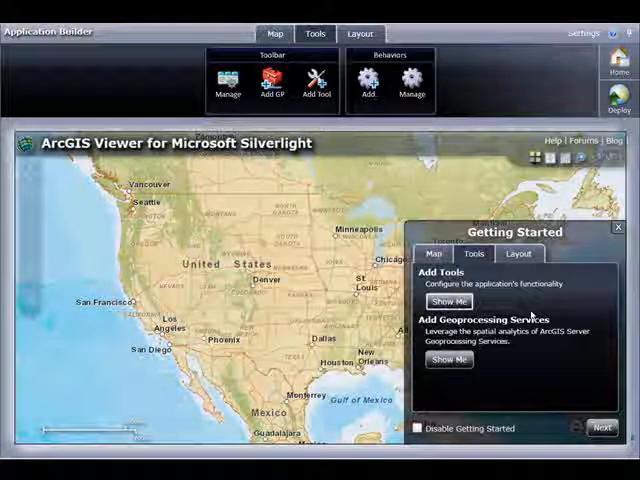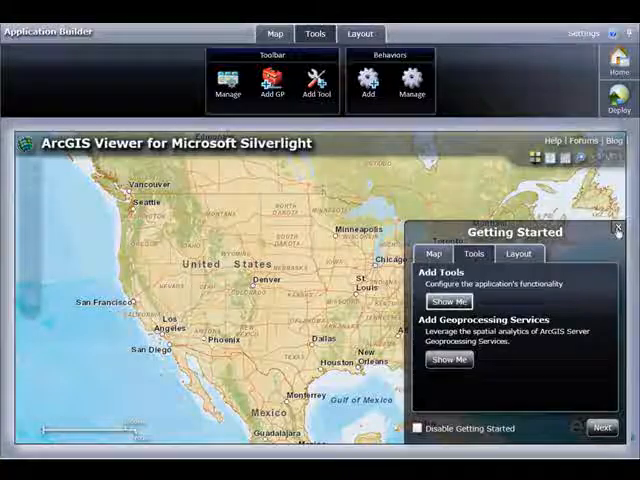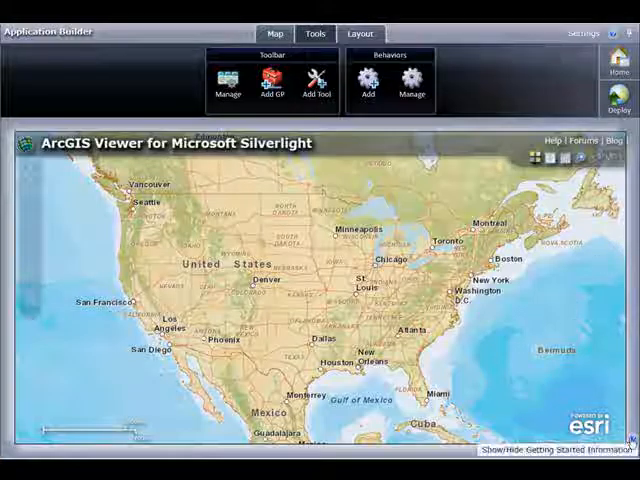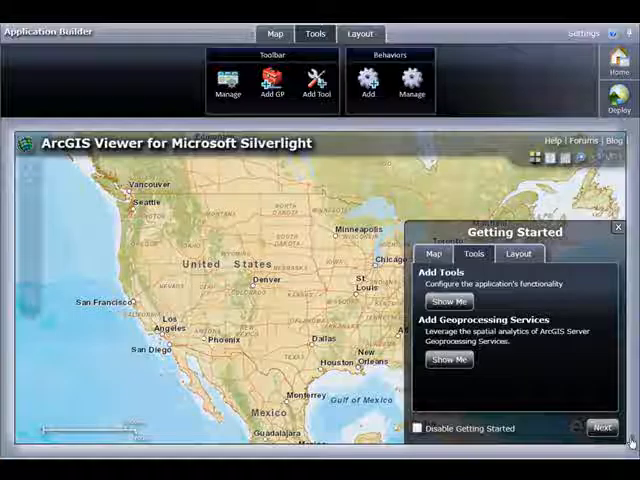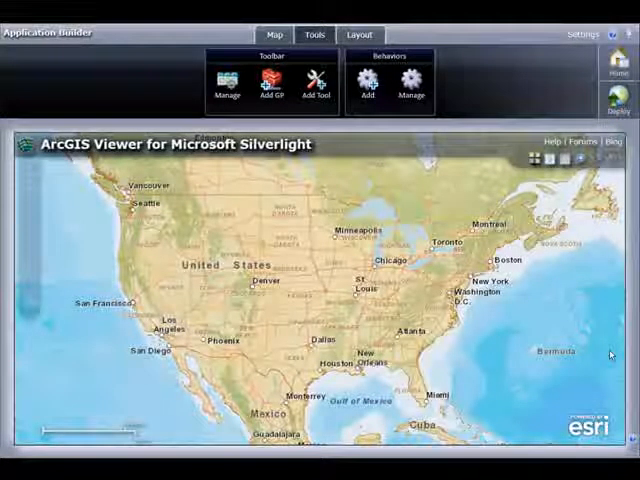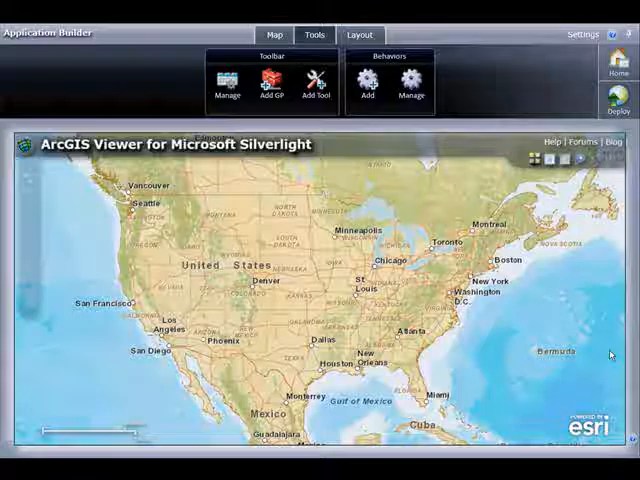I can also hide this Getting Started tab by simply clicking the X in the upper right hand corner. It doesn't remove the Getting Started panel, it simply hides it, and if I want to bring it back, I can click the question mark in the lower right hand corner. As you can see, we've designed the Silverlight Viewer application builder user interface to be very user friendly. Let's start building our own web mapping application.